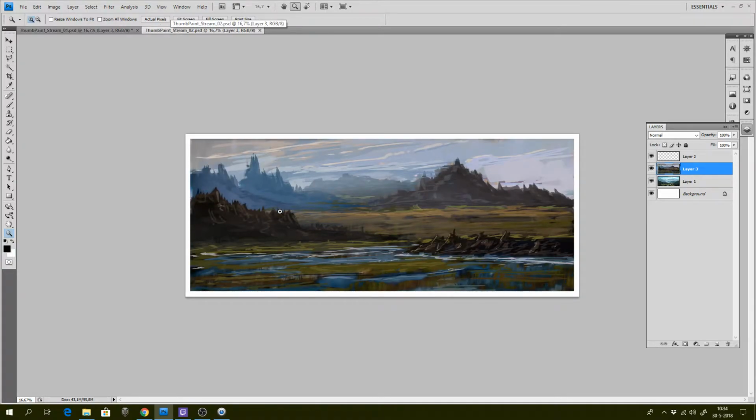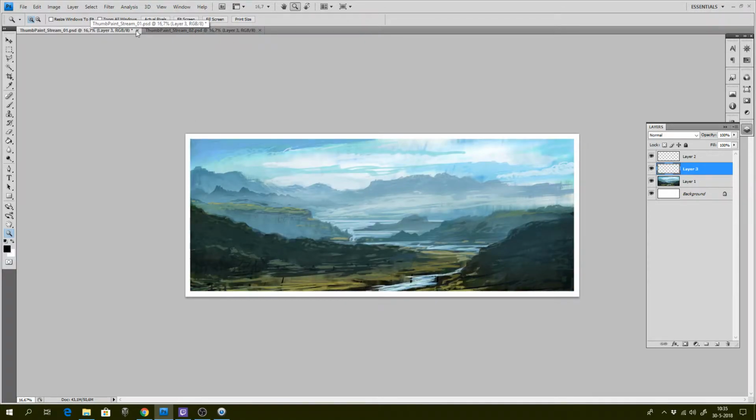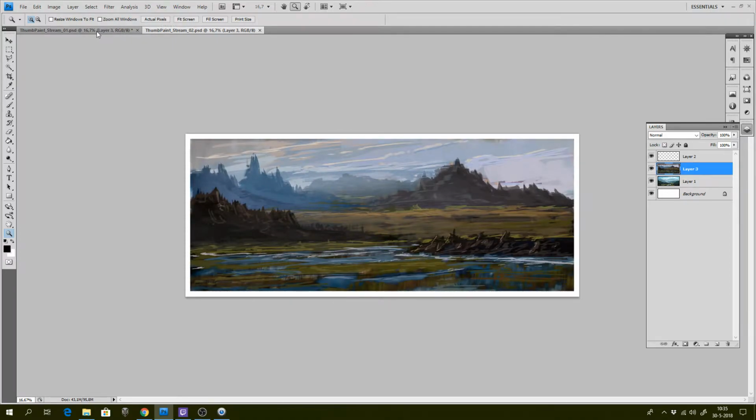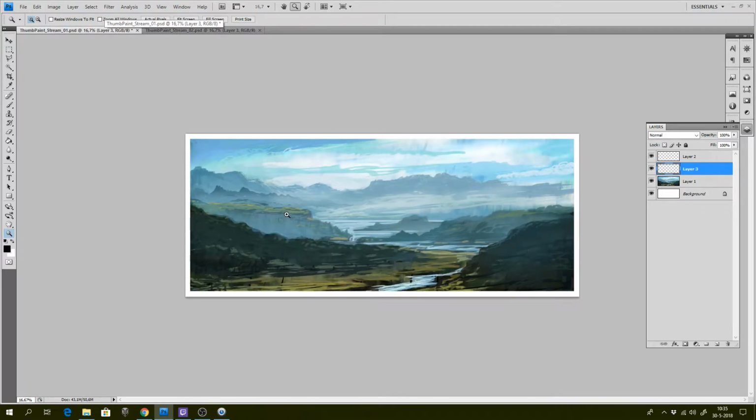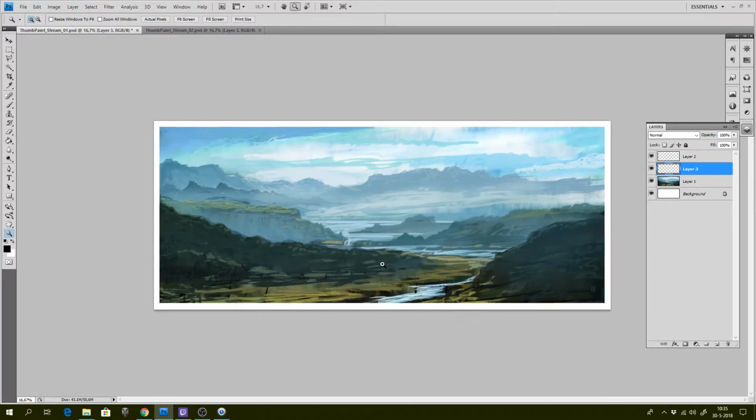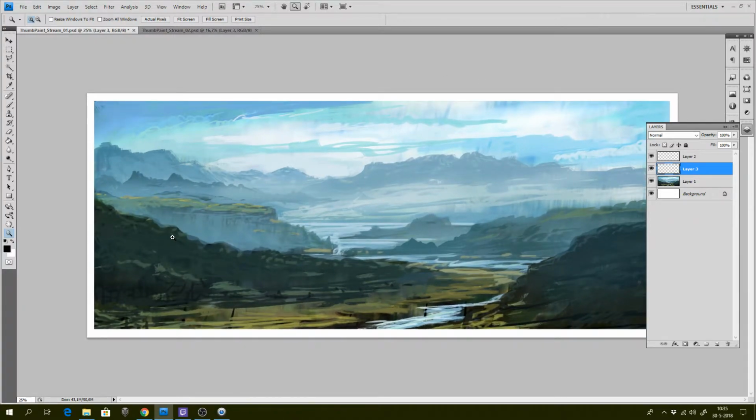I really like this one, but I think I like them both. Maybe we can work on both. Let's start with working on this one. We got a new layer. We got a brush. I probably want to change my brush size a little bit here.